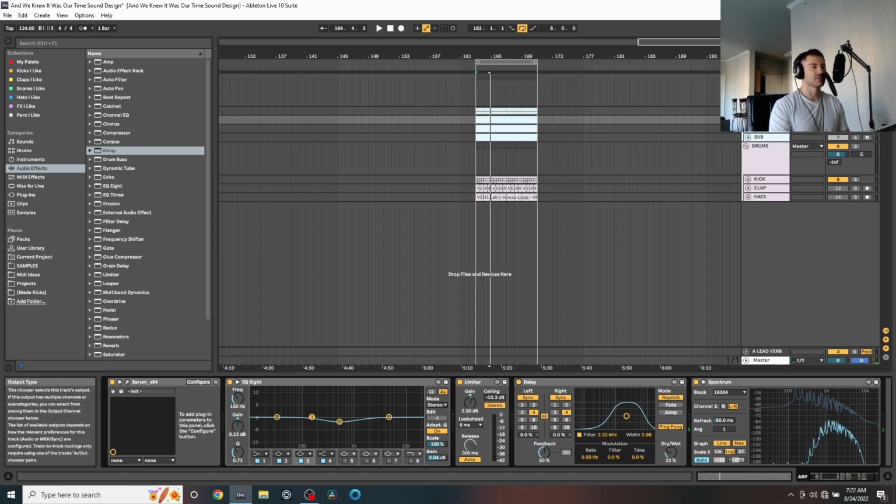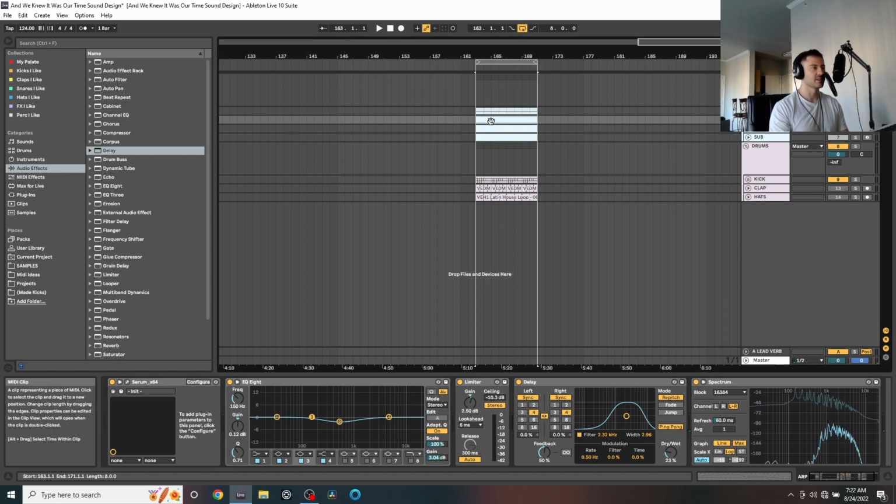So yeah, that is pretty much it for the ARP and the top lines. Together they sound like this.